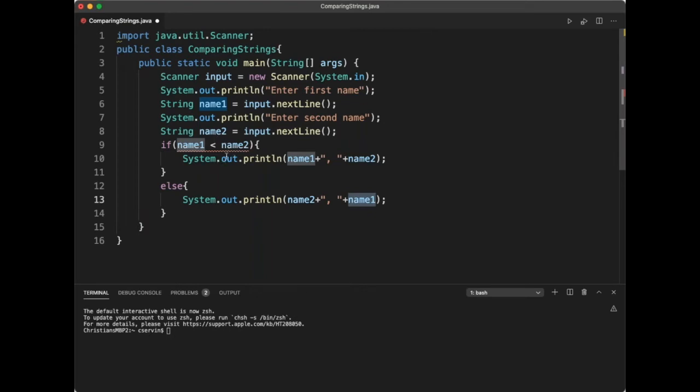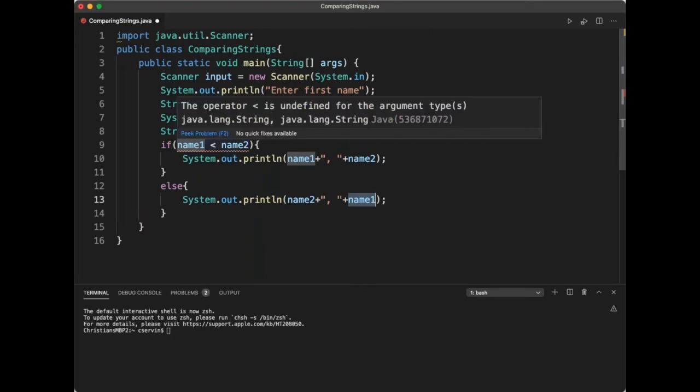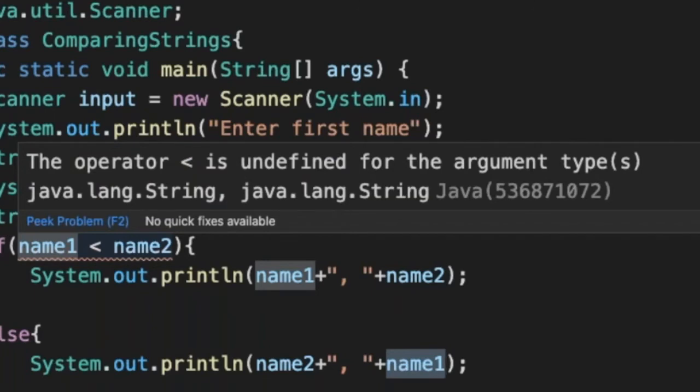This less than, notice that Java is complaining. I'm not sure if you can see the complaint, but it says, hey, the operator less than is undefined for this type.